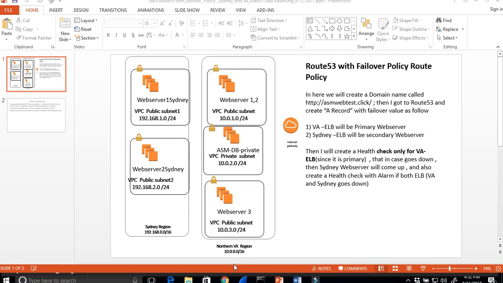We have two regions. One is called Northern Virginia, which is 10.0.0.0/16. Inside that one, we have web server 1 and 2 on the public subnet and web server 3 right here. Then we have a Sydney region, 192.168.0.0. We have web server 1 Sydney, web server 2 Sydney. Okay, we've created this in the last labs, so if you want to, make sure you watch the last videos.